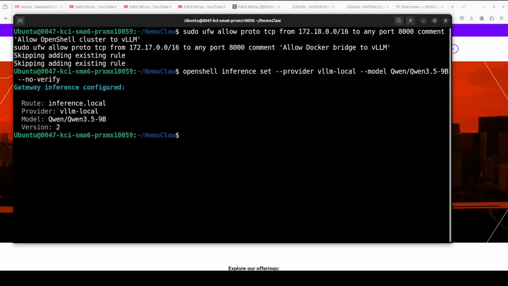Okay, now we need to set the inference provider to local vLLM with this command. So I'm just going to run this. Now you can see that it is configured. Otherwise, it is going to use the Nemotron model. After that, you can simply connect to your sandbox, and you can see that now the prompt has changed.